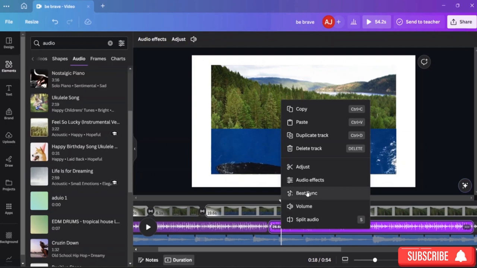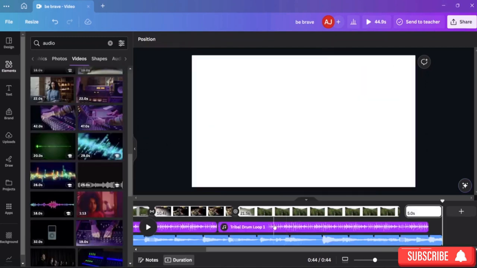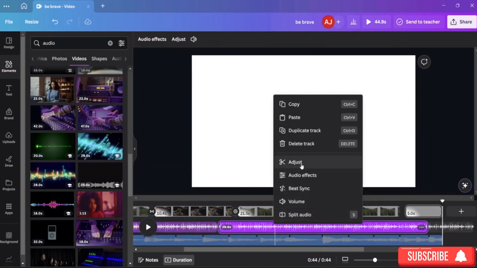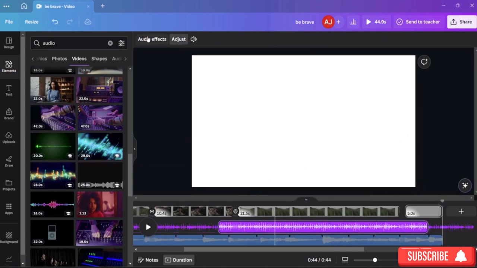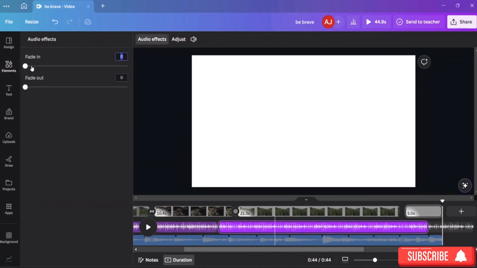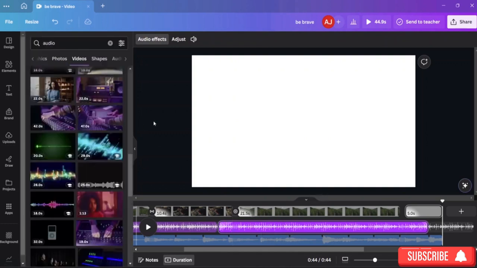But if I want to use the beat syncing option, I can also use that. So here you will be able to do so many things. From here you can adjust this particular audio. Go to the audio effects, and you can also choose the fade in and fade out. Okay, so here you can do this, and you can apply.